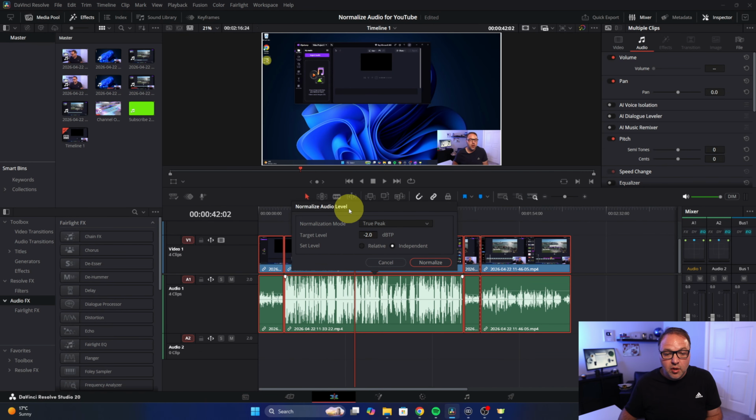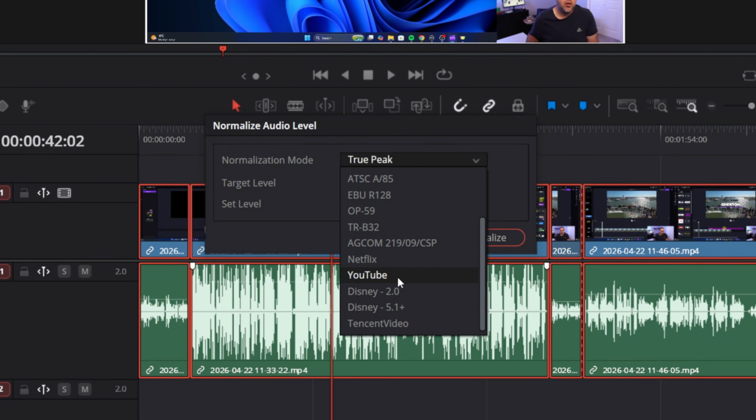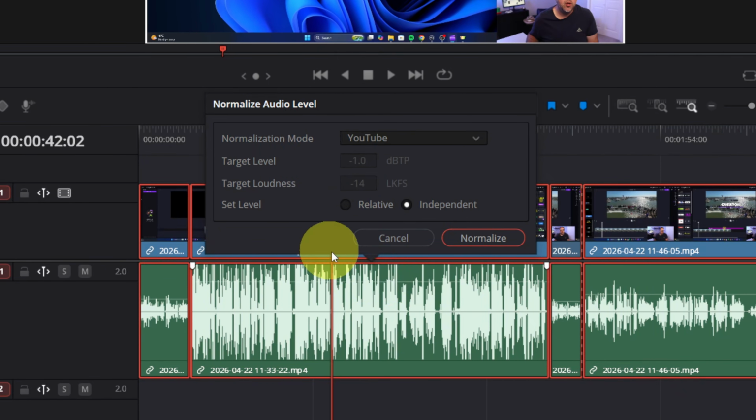So normalize audio levels. There's a normalization mode. Currently it's got true peak on. There's all sorts of options here. If you want to know more about those, you can give each of them a Google. But down here towards the bottom, you're going to see an option that says YouTube. Go ahead and select that. And this is going to set the YouTube specs automatically.